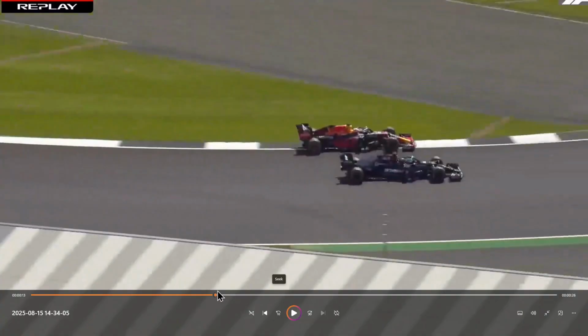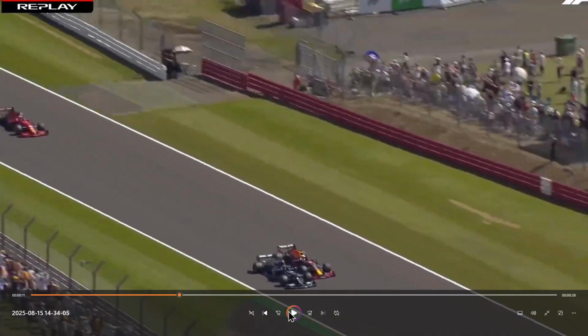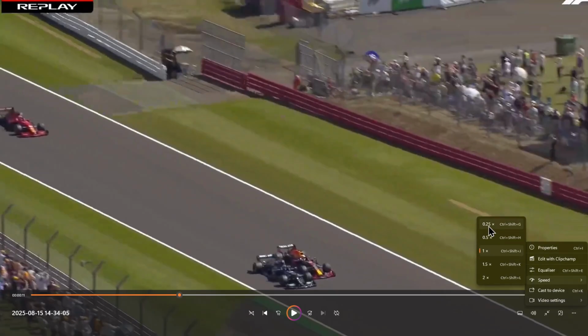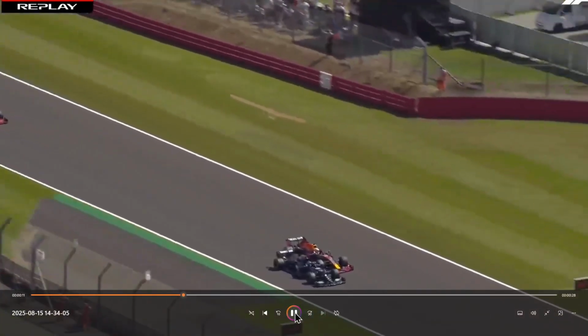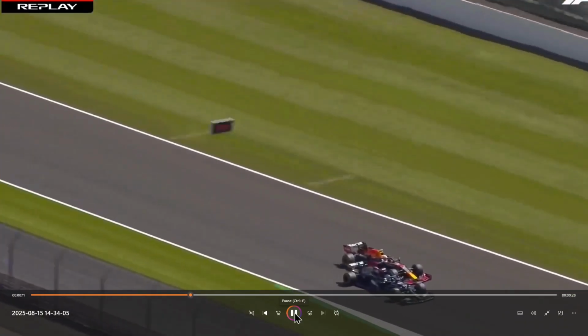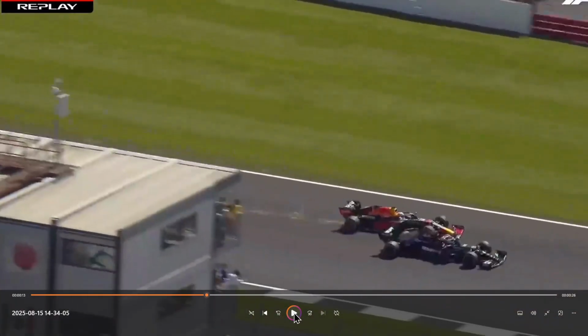If you drag this back a little bit, you'll see. Here it is. We'll just play this through. Or I'll do it in slow motion, actually. Let's bring the speed down to a quarter, and we'll play this through. Straight. And okay, Max is staying in there.